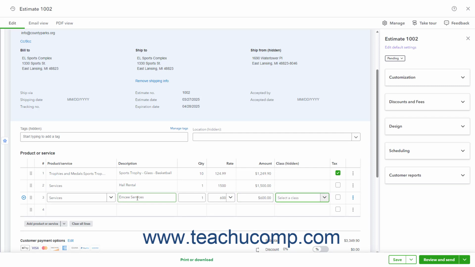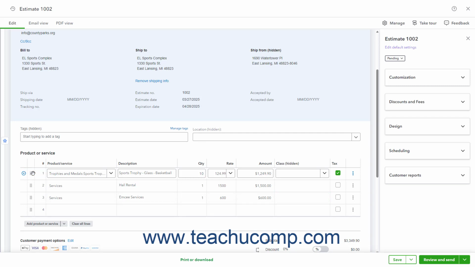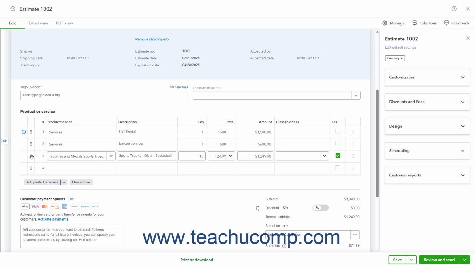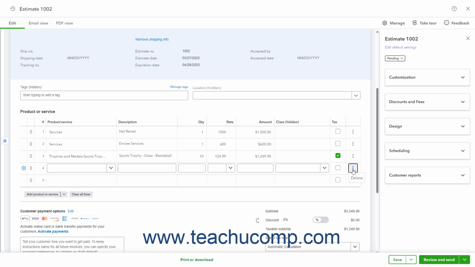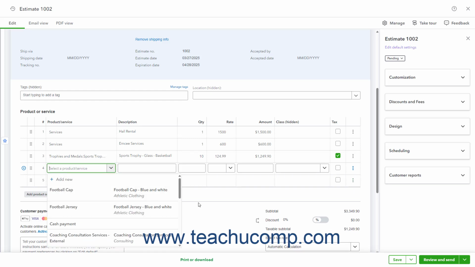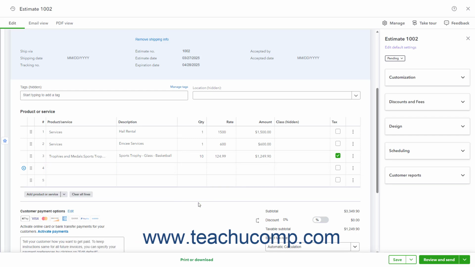At the left end of each line item row is a selection handle. To change the order of the line items, click and drag the line item up or down by this handle and then release it. To delete a line item, click the triple dot button at its right end and then select the delete command. To add a new line item row, click into the bottom line item row to automatically add a new row. Alternatively, to add a new blank line item row, click the Add Product or Service button under the line items area.